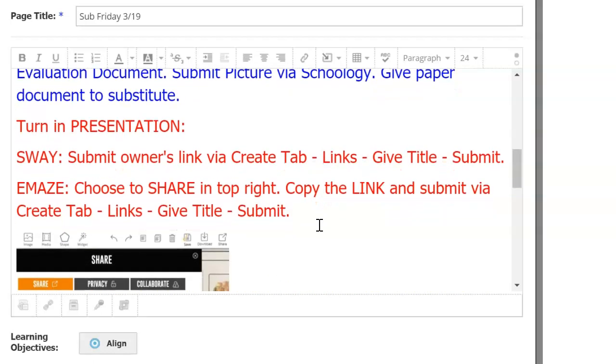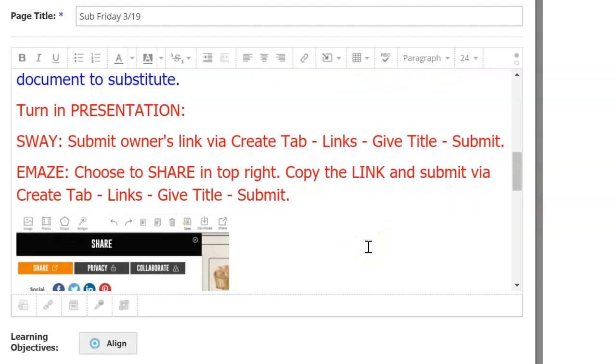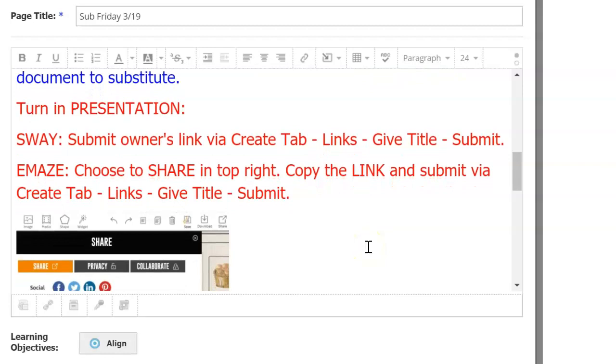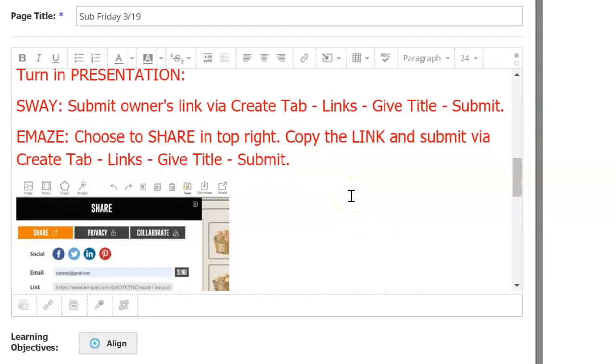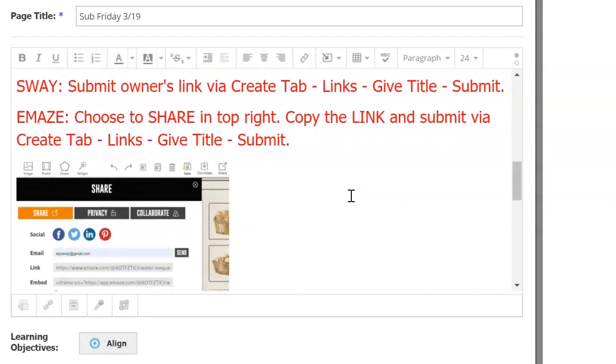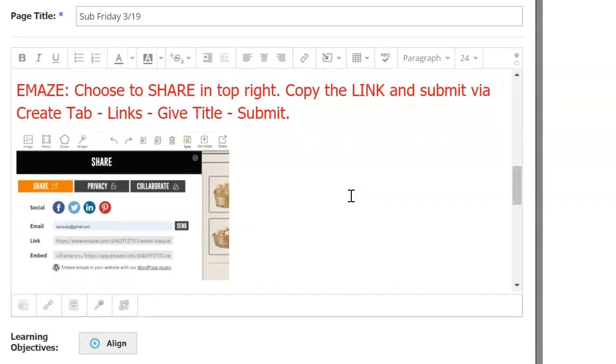To turn in your presentation, there's several different things here. So this is on your Schoology page, so you can walk through it and take a look to see which one. Sway is via link in the Create tab on Schoology, so follow my directions here. eMaze is very similar. There's a share at the top right. You copy that link, and then you go submit it via the Create tab in Schoology.